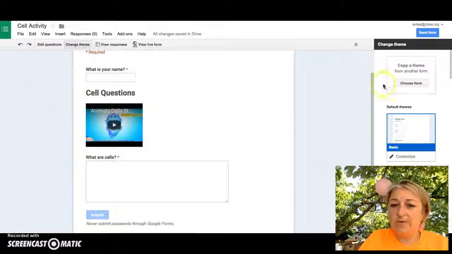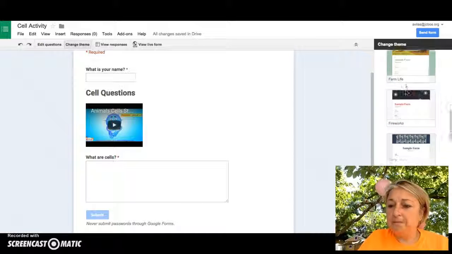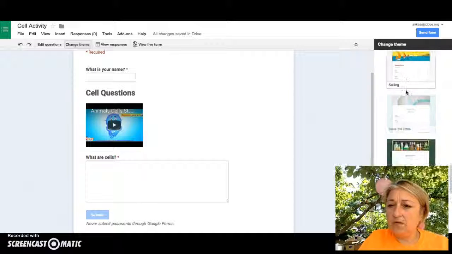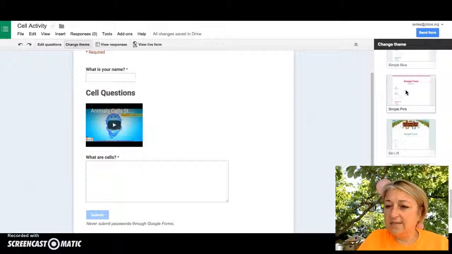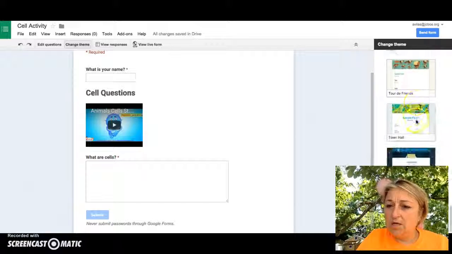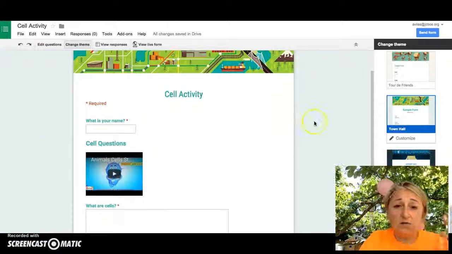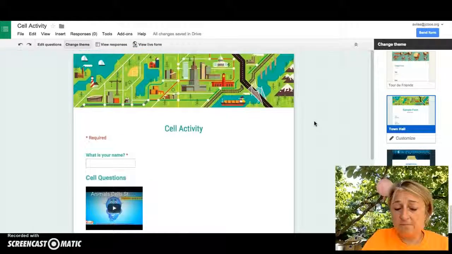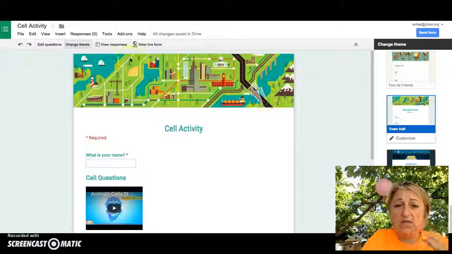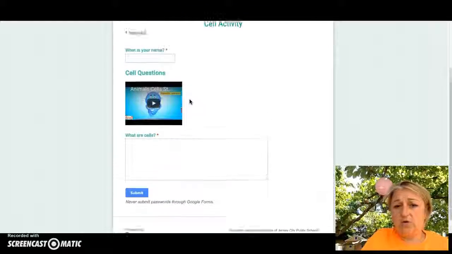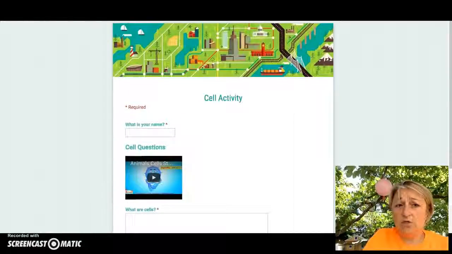Let's say I want to pick a theme for this. Okay, I chose the science theme before, but I don't know. Let's just choose that. Okay, so this just lets you know what it looks like. You want to see the live form, again, to just decide if that's how you like it, and you can go back and make any changes if you don't.